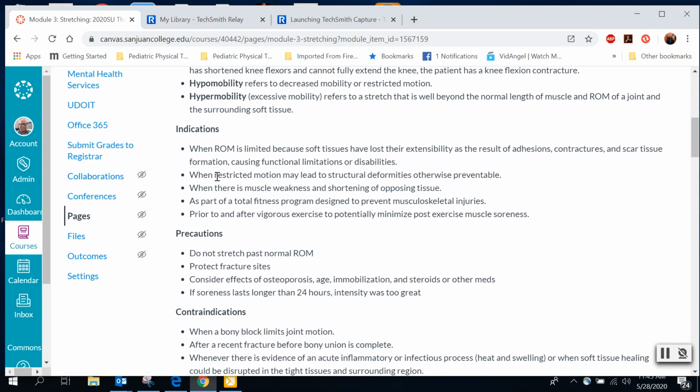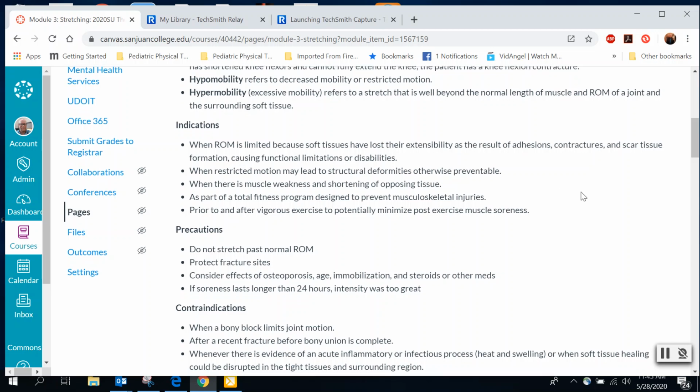Restricted motion may lead to structural deformities that are otherwise preventable. If somebody sits in a wheelchair all the time because they have to, what will happen is they're used to sitting with that knee flexed and with their trunk flexed a little bit forward, and their hips obviously flexed forward as well. Because of that, all those muscles can get tight and stuck in that flexed position, and that's going to prevent them from being able to do normal transfers and things like that. Does that make sense?